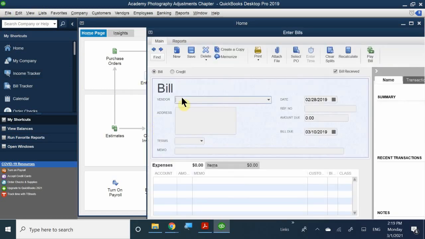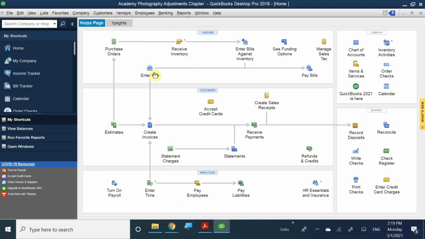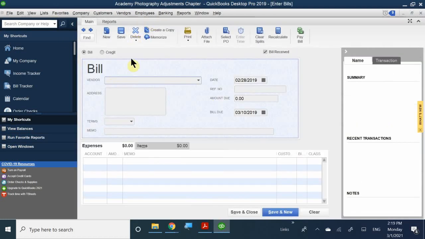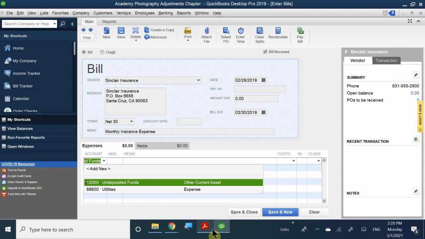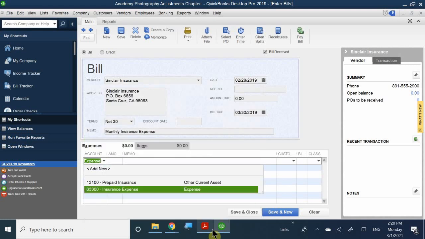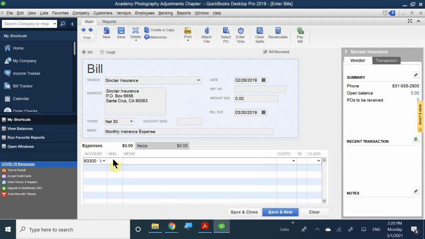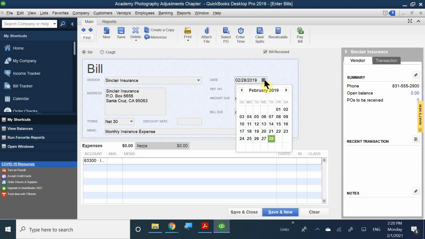So if I go ahead and click enter bill, there you go. So again, I'm entering a bill. It's going to be for Sinclair Insurance. And I'm going to say here monthly insurance expense or whatever. And I'm going to indicate that my account for this is, obviously, insurance expense. Insurance expense, right? And let's say for this month, as of, I believe this was dated for January 15 of 2019.